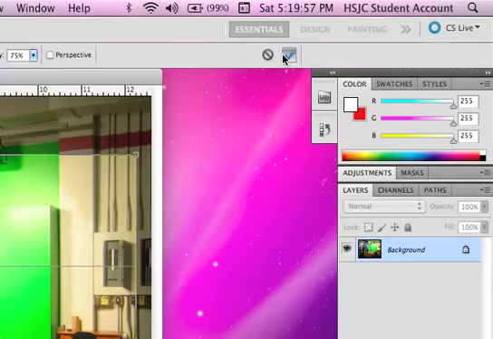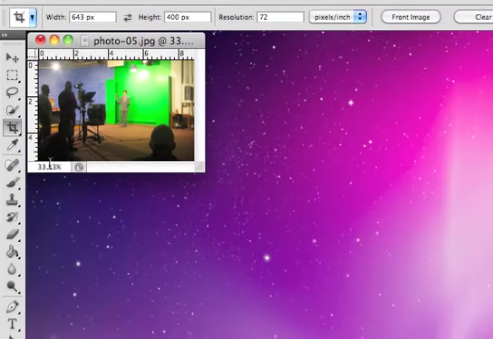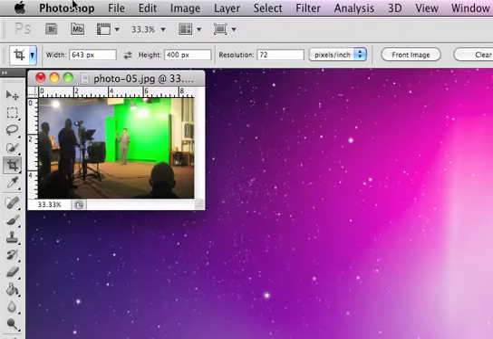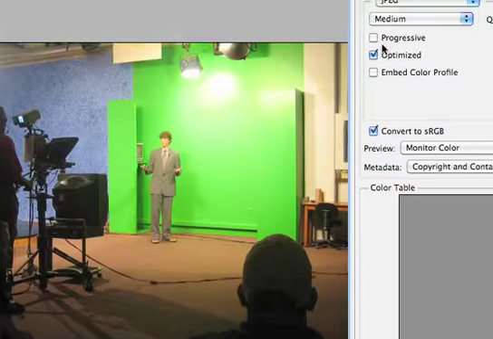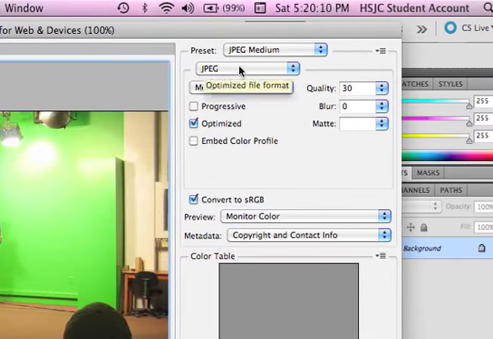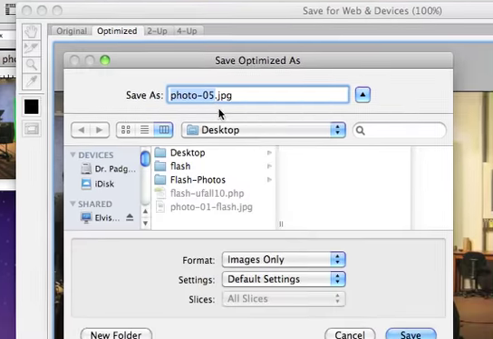I can click the check mark. This time I'm not worried about it. Although it looks small, I know it's only 33%. And this time I'm just going to say Save for Web and Devices. It should remember from last time my JPEG medium. Now I'll tell it to save.